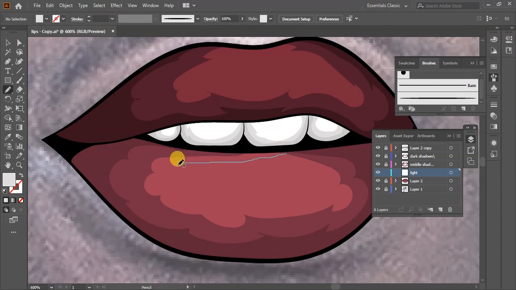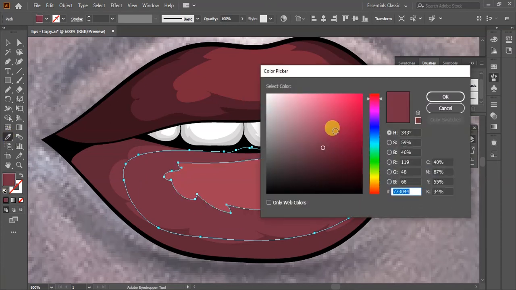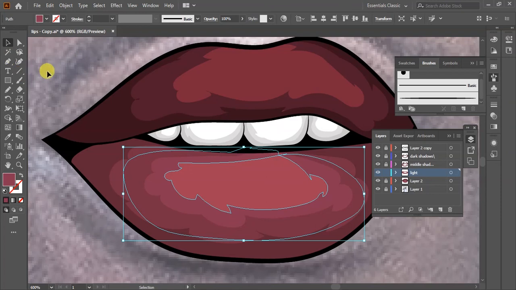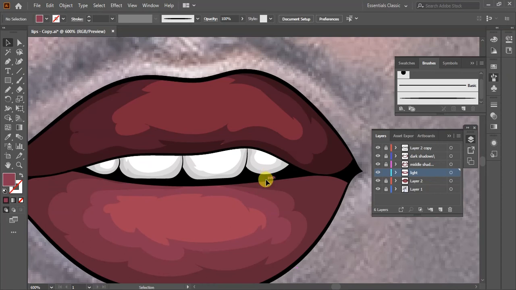Use the pencil tool and draw the light as shown. Select the eyedropper tool and sample the middle shadow color. Change the color to a lighter version of the middle shadow color, then press OK. Do the same for the upper lips.